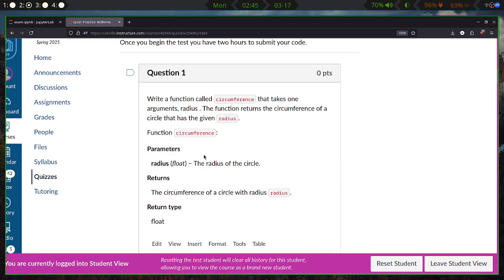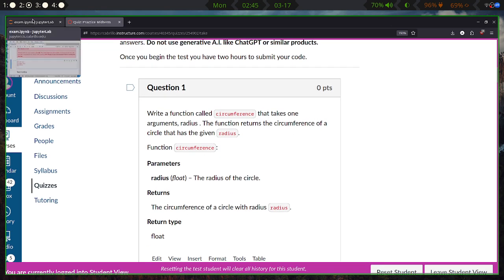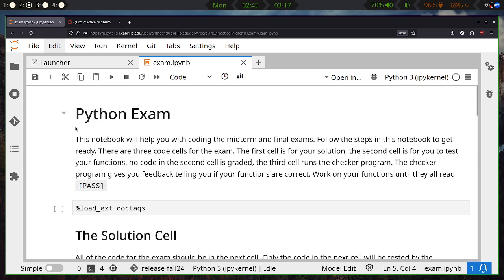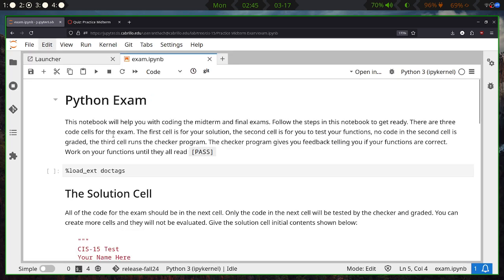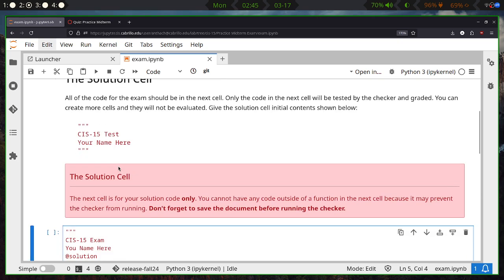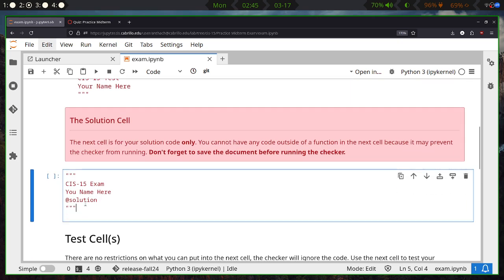Hopefully it's not too hard to follow along. Okay, so I'm going to switch back and forth. So back to the server, the notebook. This is where we will implement our solution and test it. Right, so implement it here.